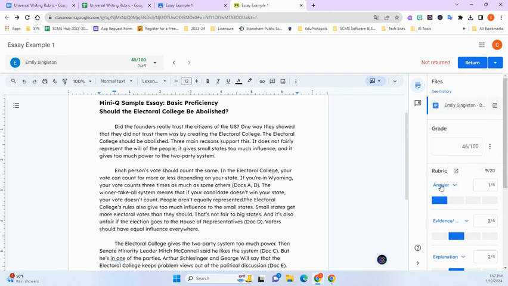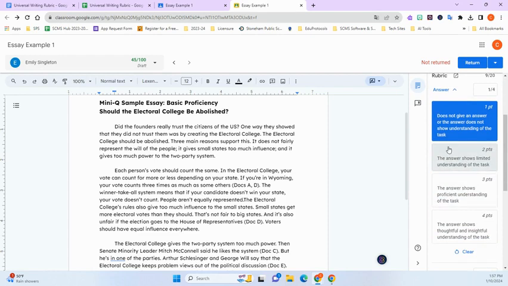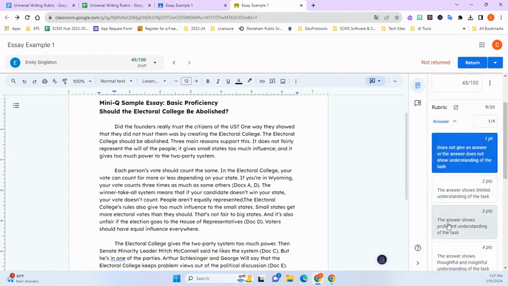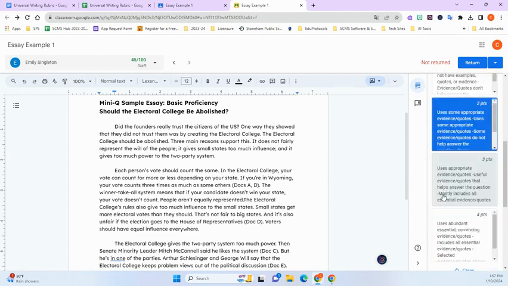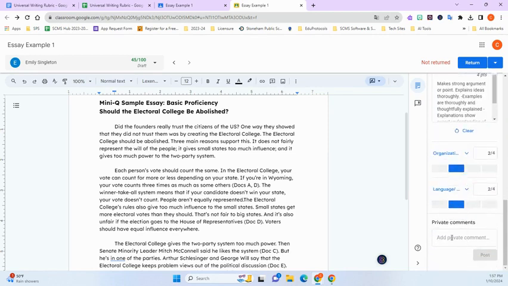Also, if you don't have the rubric memorized yet, you can open up the detailed view so that you can see the descriptions for each criterion. You can add private comments. And then when you return this to the students, they'll have a clear rubric showing how they did in each of the different areas and a score.